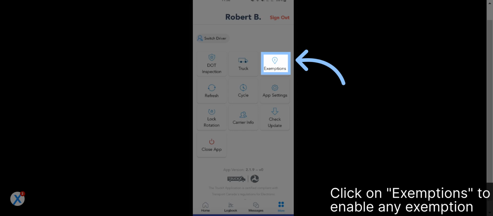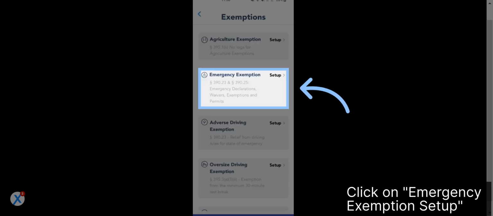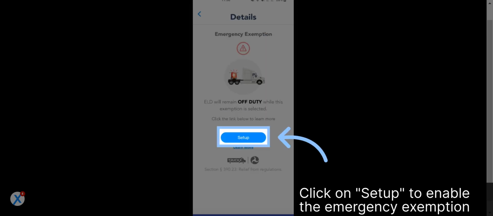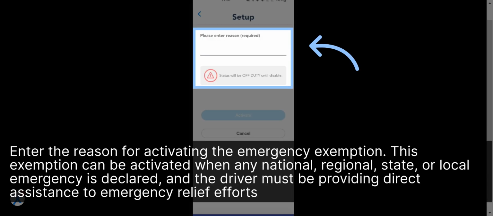Click on Exemptions to enable any exemption. Click on Emergency Exemption Setup. Click on Setup to enable the emergency exemption. Enter the reason for activating the emergency exemption.